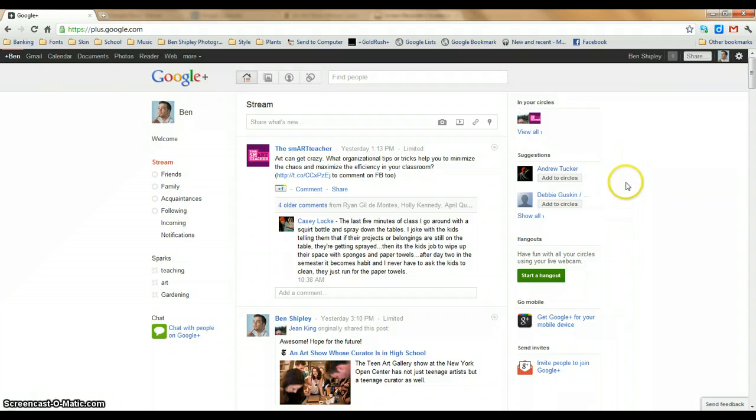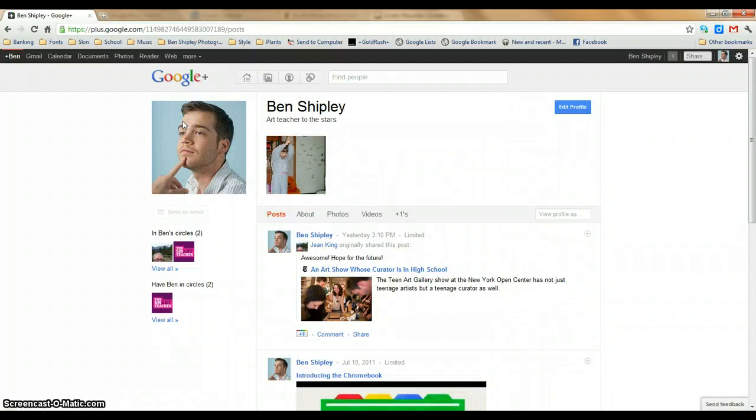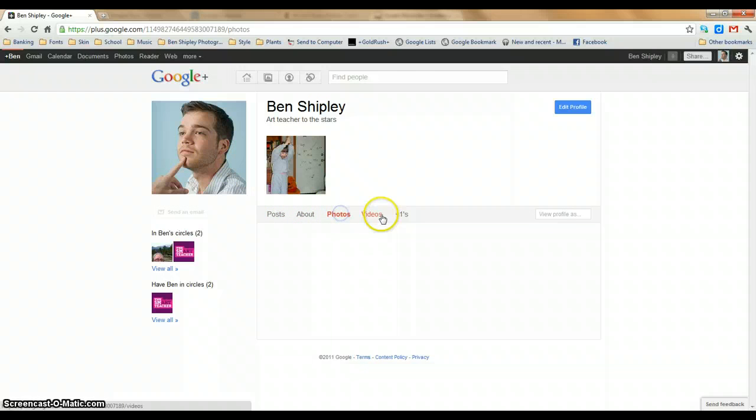So for my project, I'm having my students organize all of their communication through Google Plus, and I'll show you why that's important. Once your students have a Google profile, which often students do just from having Gmail accounts, their profile automatically links to their Google Plus account, and you can see it's like standard profile kind of stuff.